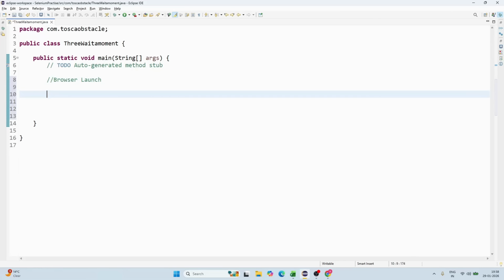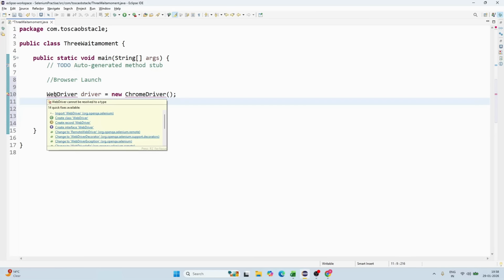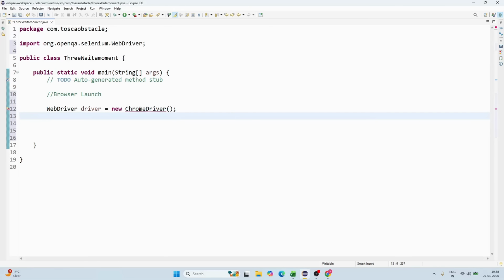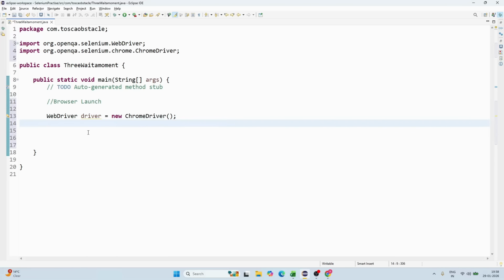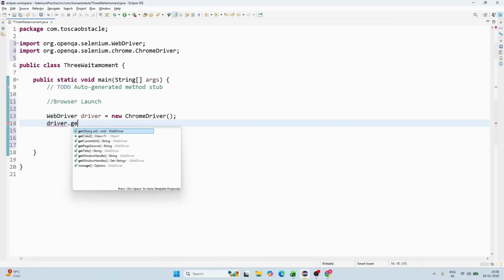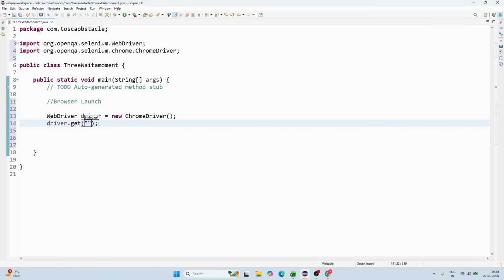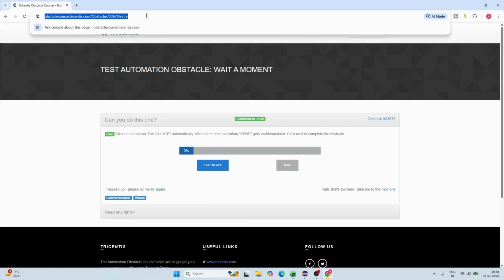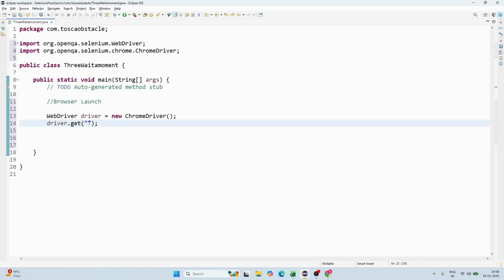Okay. Now the basic structure of the code, I'm going to just write the browser launch. WebDriver driver is equal to new ChromeDriver. Note that I'm not going to use System.setProperty because I'm using the right Selenium version where it is not required. In case you have a version below that, do use System.setProperty. After this, driver.get, and we are just going to pass the URL. Okay. Let's copy this and let's paste it here.